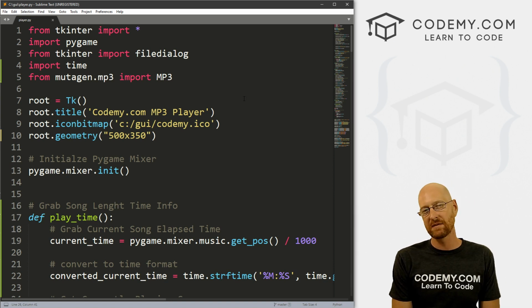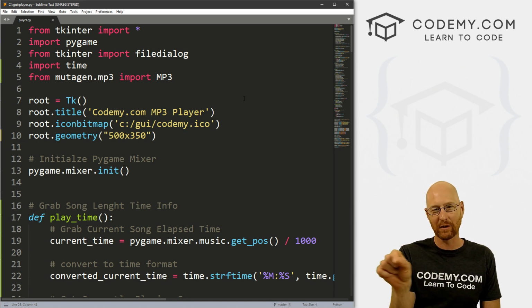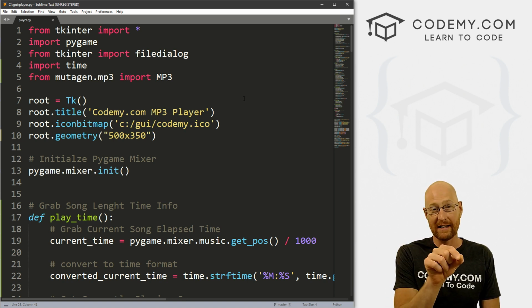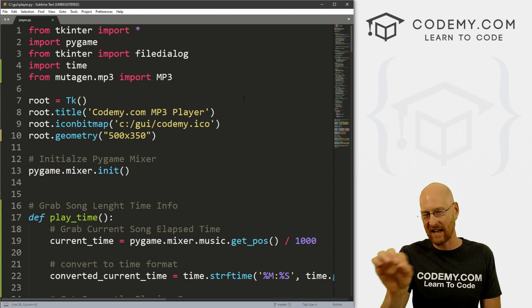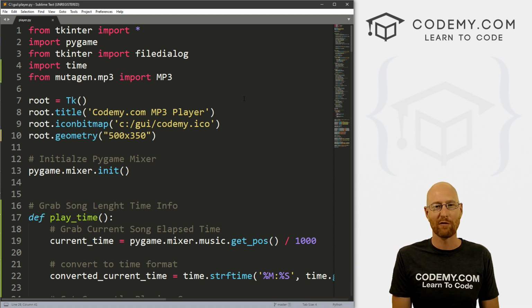Okay, so I think in the next video, we'll start to work on a little slider that will allow us to fast forward and rewind inside of a song so we can move to the 30-second mark of the song or something, whatever we want. That'll be pretty cool. I think we'll start to look at that in the next video. So that's all for this video.